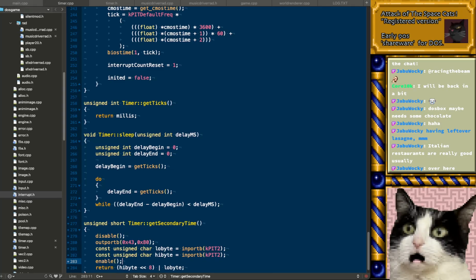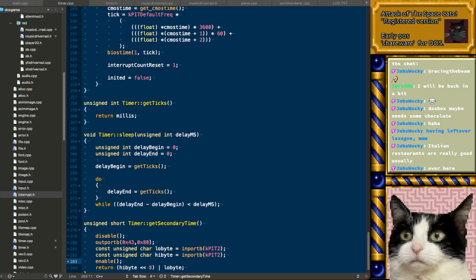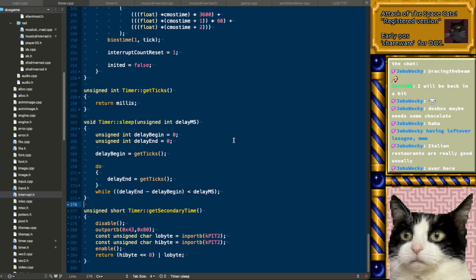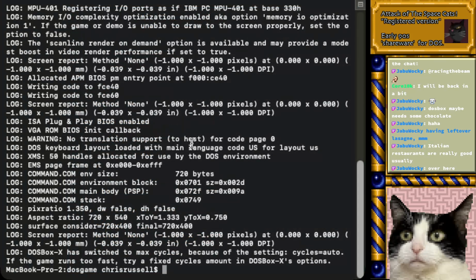Oh, hello, pussycat. Did you enjoy your lunch, even though it wasn't leftover lasagna? Yeah. You seem a bit happier now. Italian restaurants are really good usually over here. Yeah, Italian restaurants are fine here too. I think it's just getting takeaway from an Italian restaurant. I would just expect it to be destroyed by the time it reached my door.